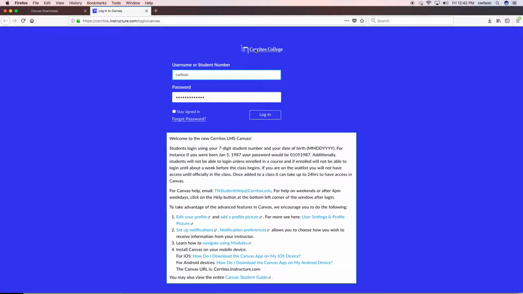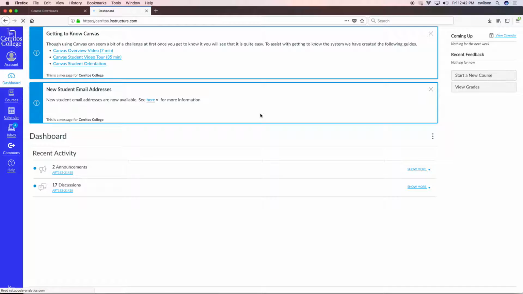It takes me to the Cerritos College login. This is going to be your username or student number and your password. This will be the same information you provide to get into your My Cerritos account, for example. So I click login. This will take me to the Canvas dashboard. This is the dashboard for you, and yours is going to look different than mine, obviously, but underneath the dashboard link on the left, look for courses.